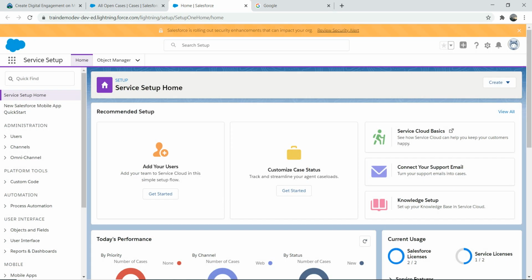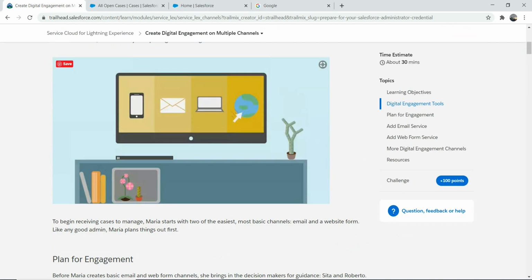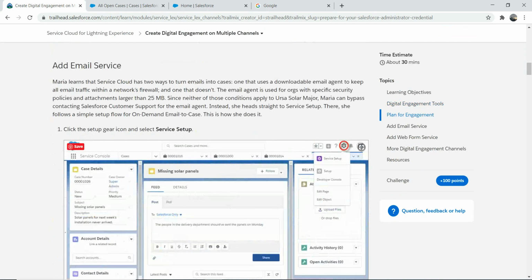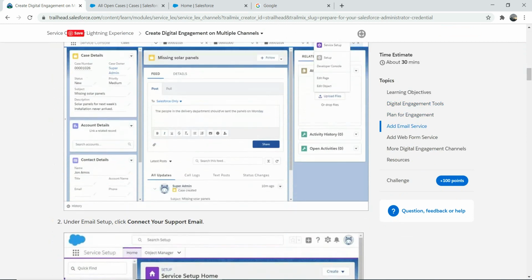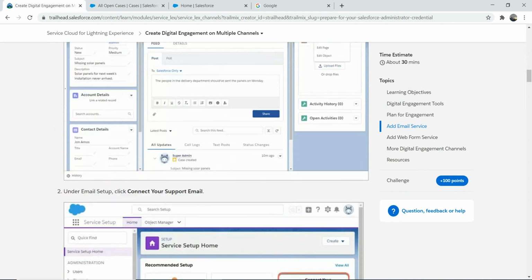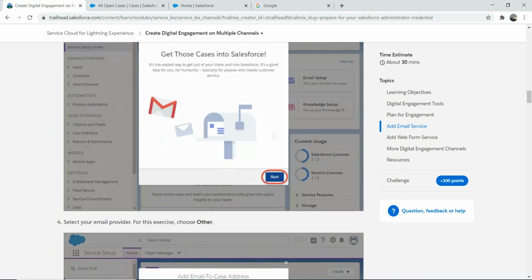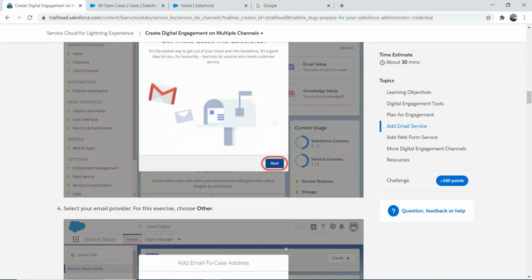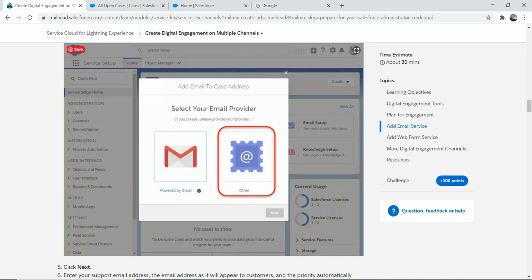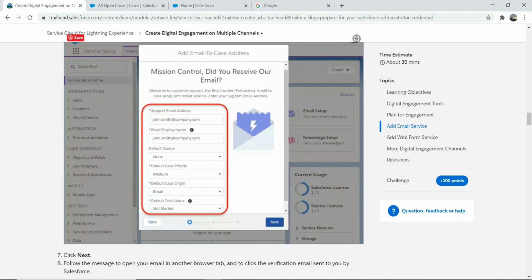So what I'm going to do is take you to this Trailhead page, Create Digital Engagement on Multiple Channels. If you want to set that up, you can follow the instructions here, like you see. We went to this Service Setup here, and then Connect Your Support Email. And then we have the Start option as shown before. In this case, they used Other, but you can always use Gmail, so it depends, right? So you can put your support email address.